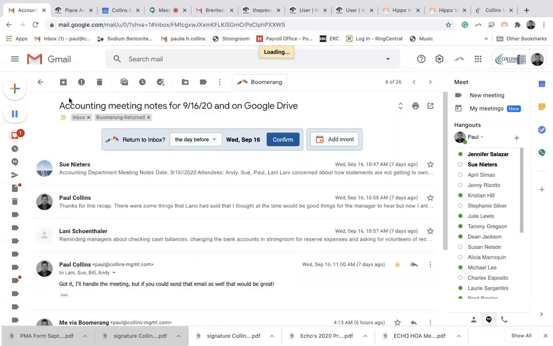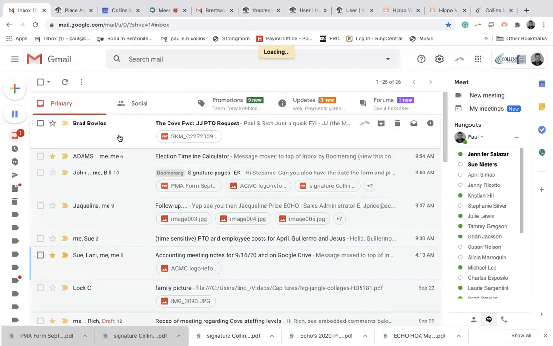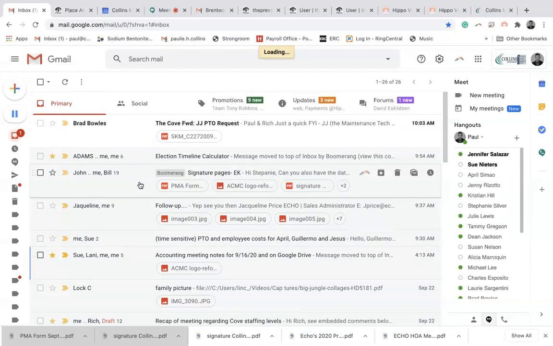But the main thing that I'm trying to convey is to keep your inbox, just like your desk, just like your workspace, organized, so that it is an efficient tool and you can use it to track where you are and what you need to do.